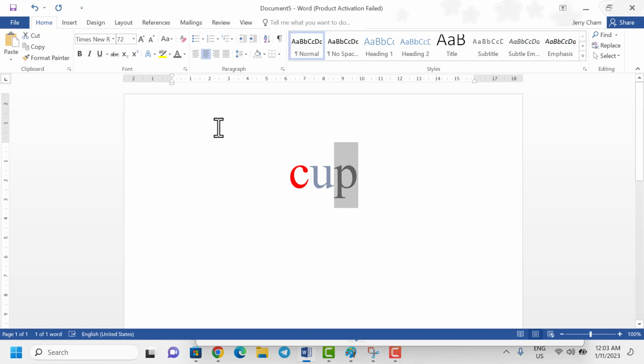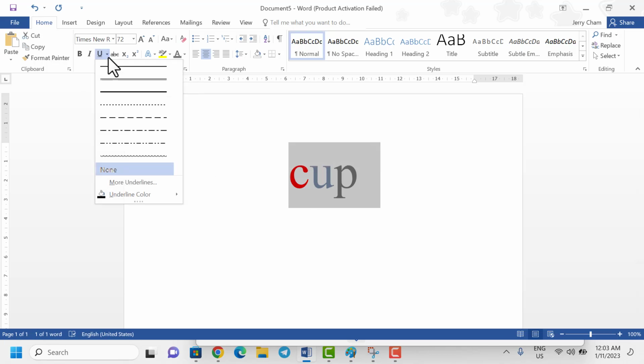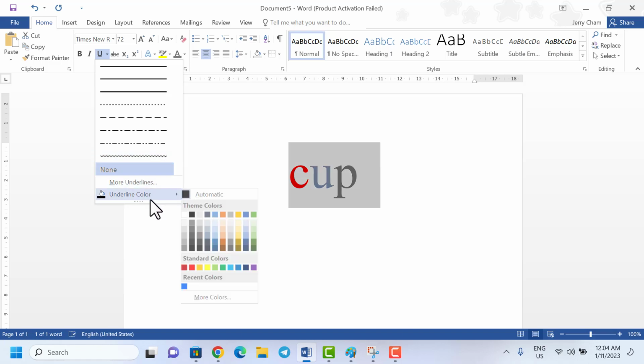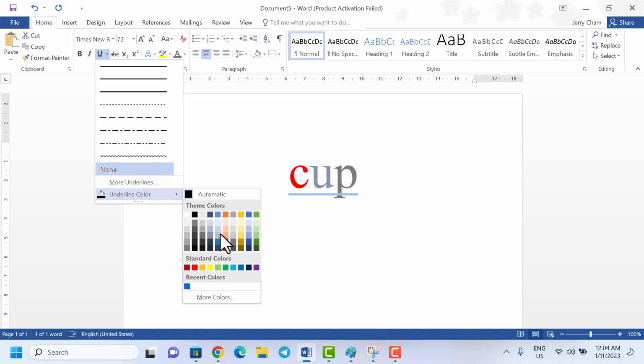See that? Okay. If I want, for instance, to apply underline effects, I highlight the text, click on this arrow beside the underline, and you have a list of different underline effects. We have the dotted underline, the dashed underline, the dot dash underline, the wave underline. Also, you can choose the underline color from here.